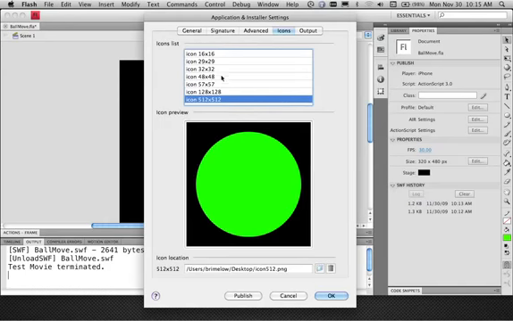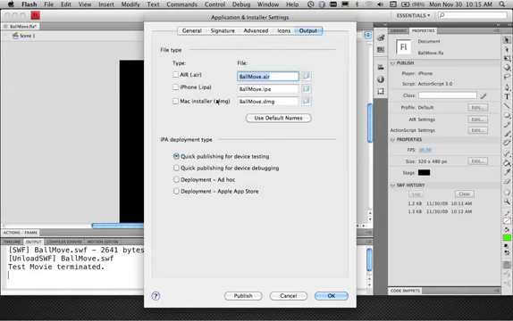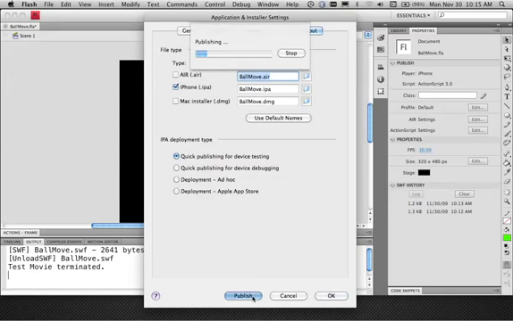So there are my icons set now. And now if I go to the Output tab, we can see I have different options for the output type. Obviously, I want to create an iPhone application, so I'm going to check off iPhone. Now, one of the things to note is the compilation process can take quite a long time, a lot slower than just testing your application here on the desktop. So what I'm going to do is start publishing this.